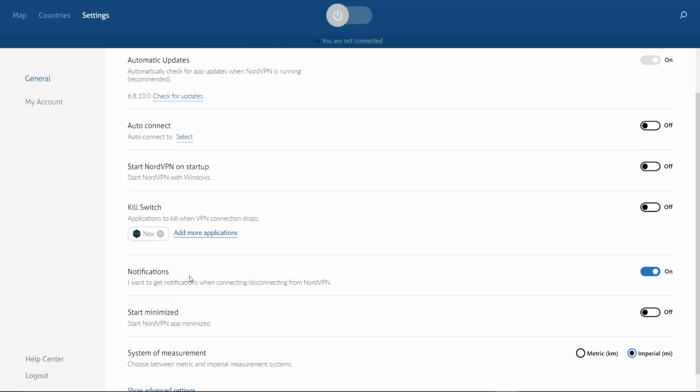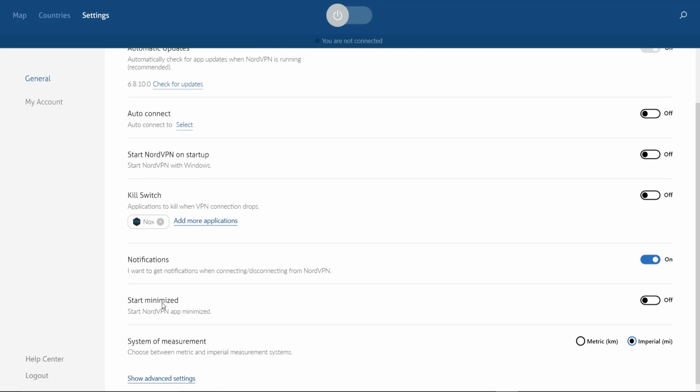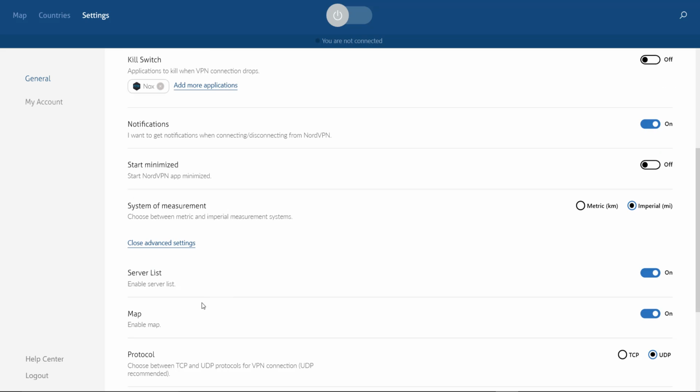You have notifications, start minimize or maximize, up to you. You also have your system of measurement. This is for the map area. You have a metric or imperial. You also have an option where you can show advanced settings. Just click on that and scroll down. So it gives you more advanced settings, guys.